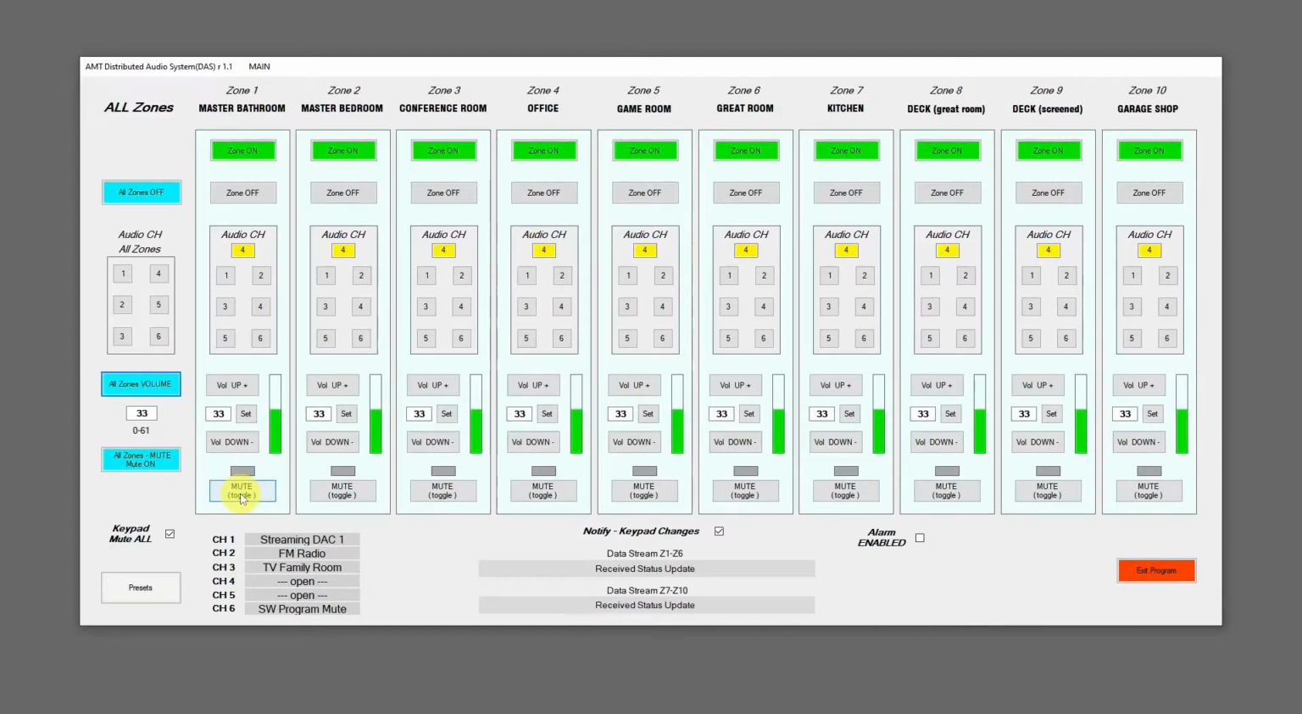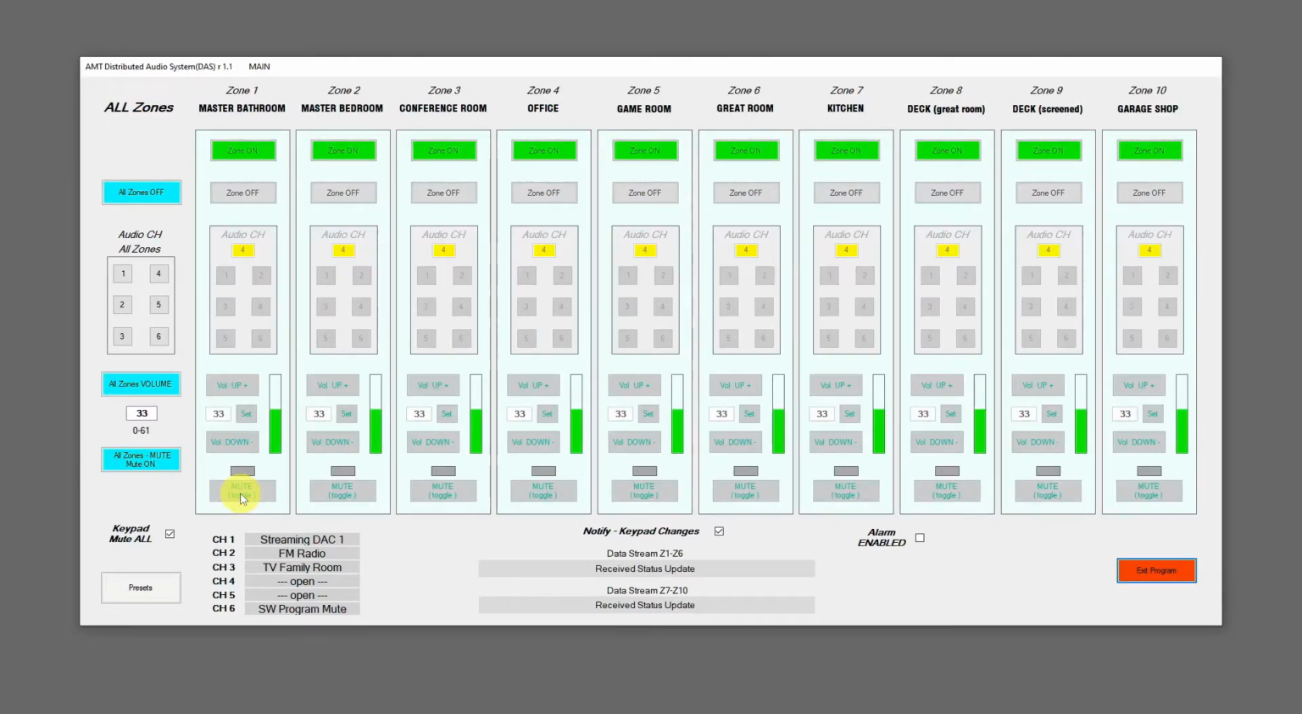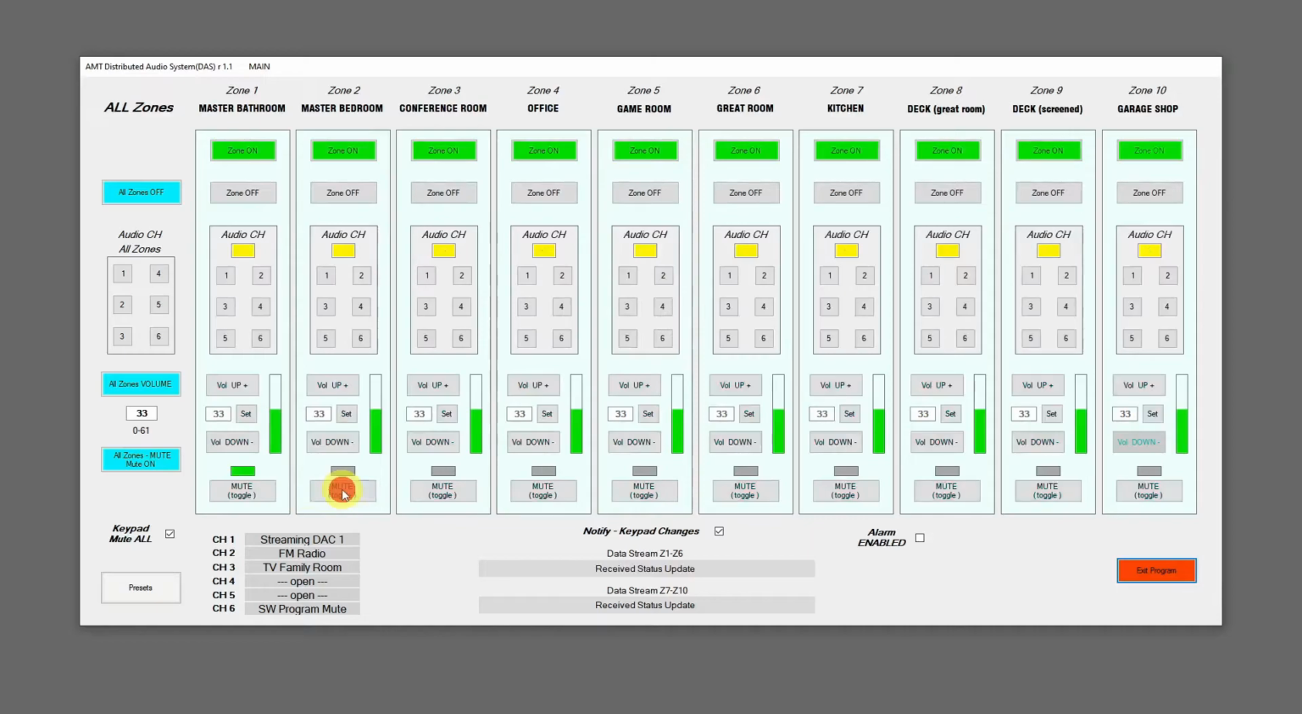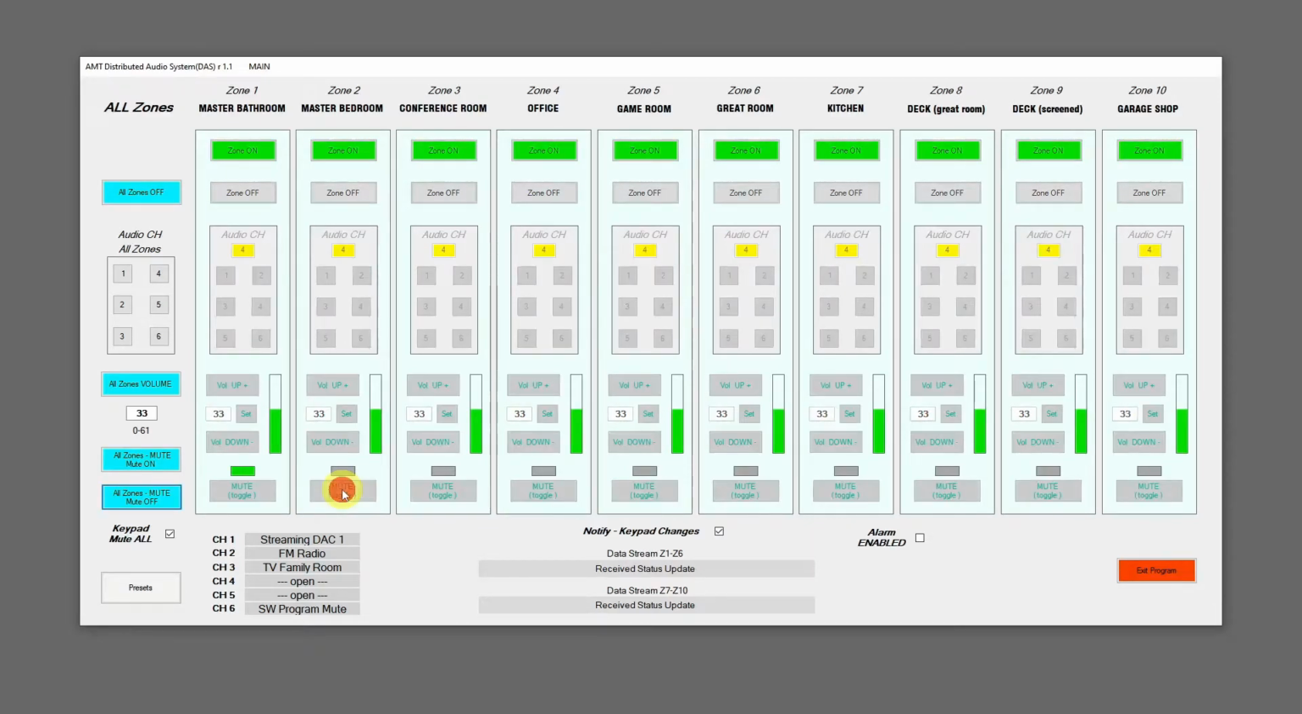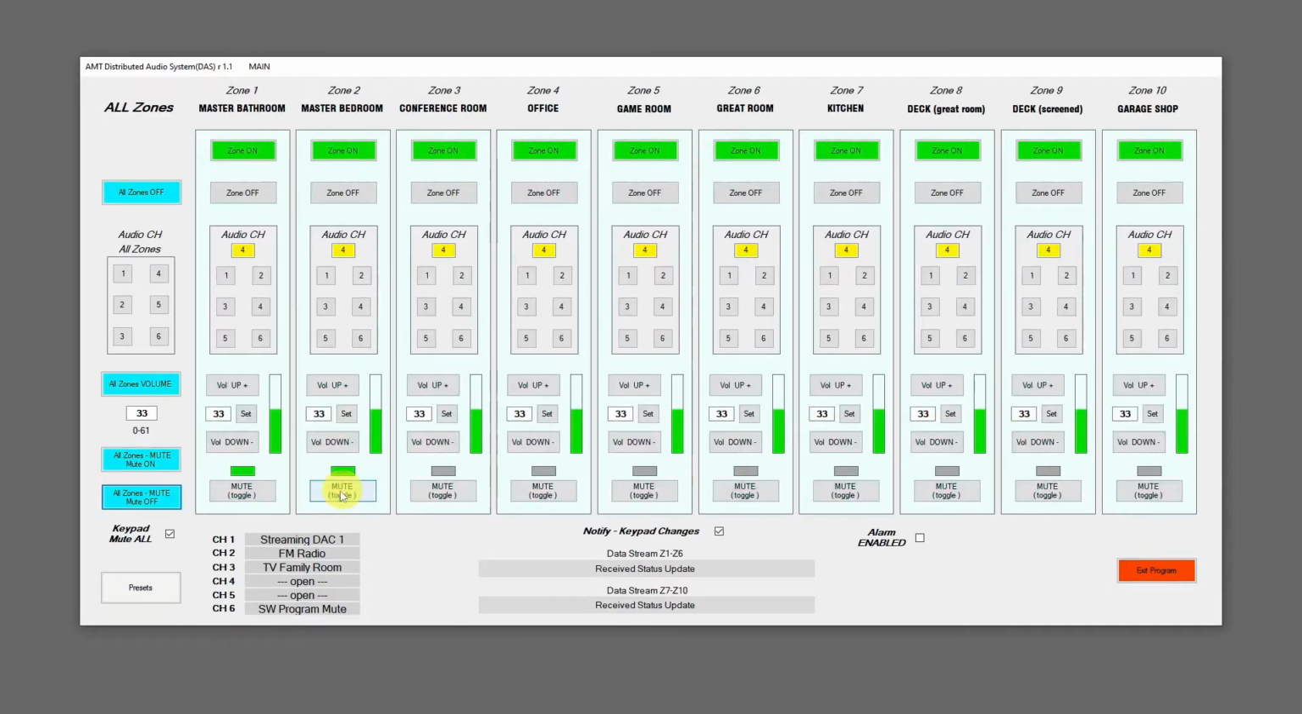Each zone has an associated mute toggle button. The status of mute will show green when mute is active and gray when mute is not active. There is also an all zones mute on and mute off button here, lower left. These buttons will programmatically activate or deactivate the mute for all zones.